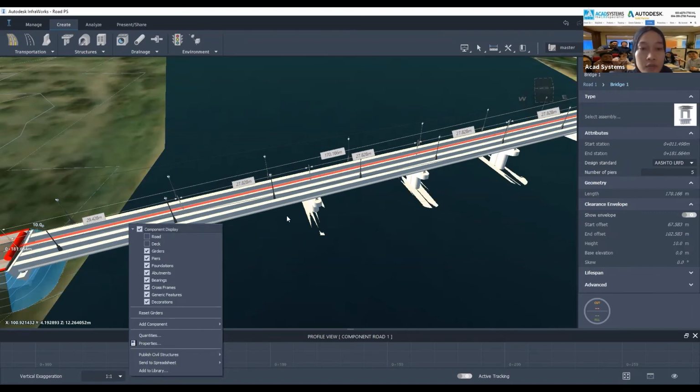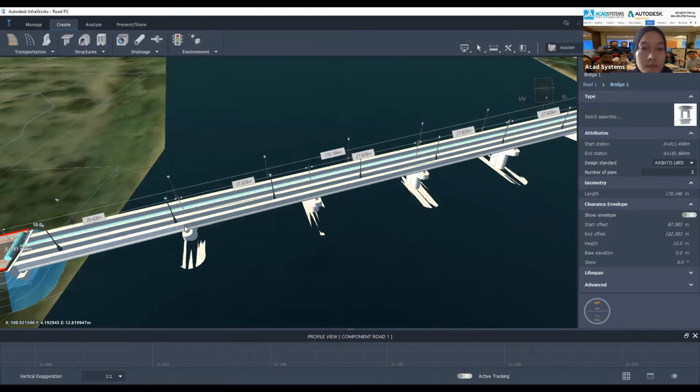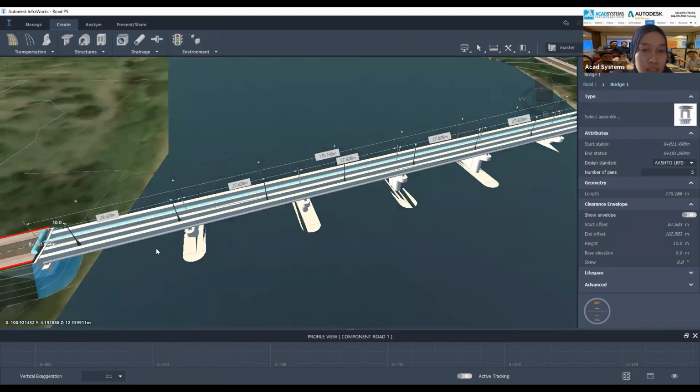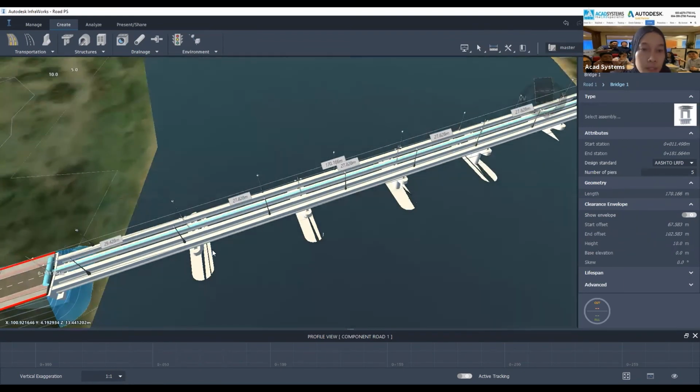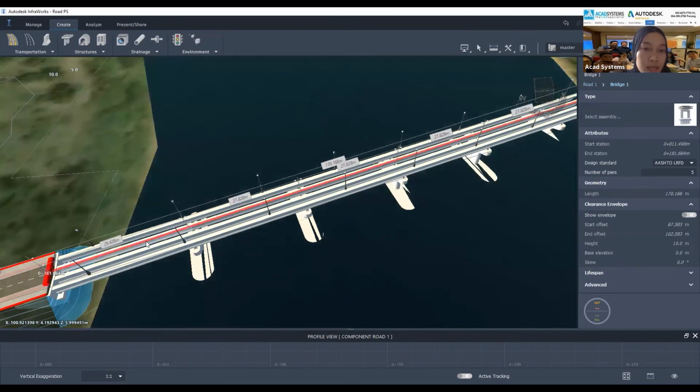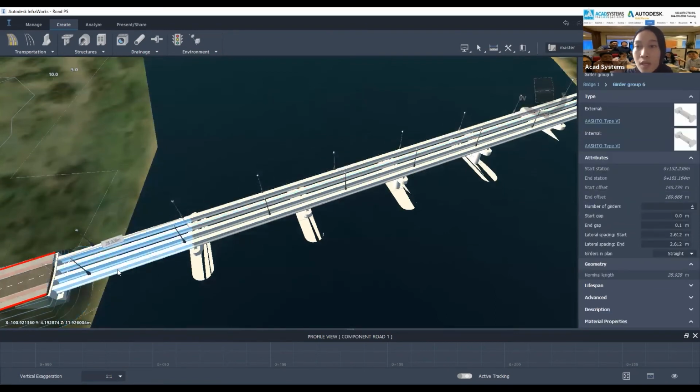All right, so now for the girders, I want to show you how to change the numbers of the girders on our bridge. Okay, so for instance here, the girders will be divided by group. This one will be girder group number 6, and this is girder group number 5.